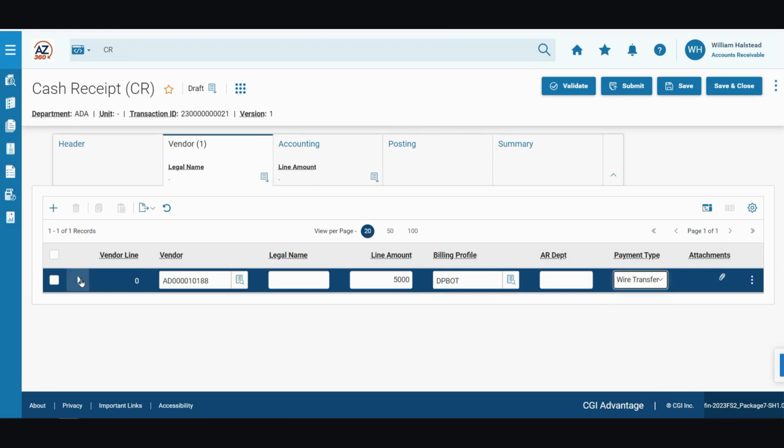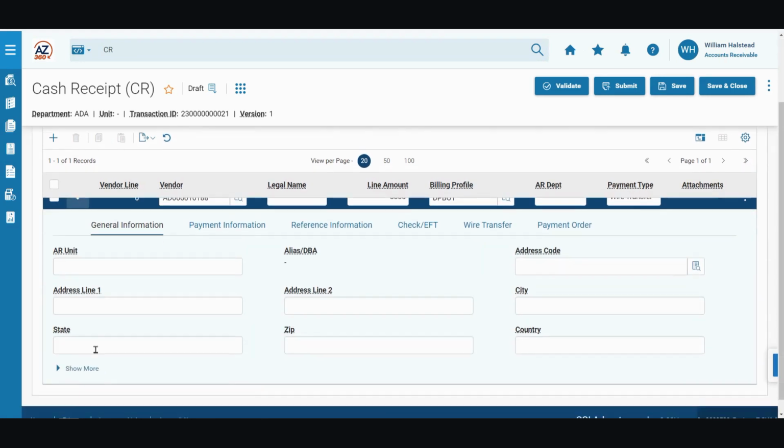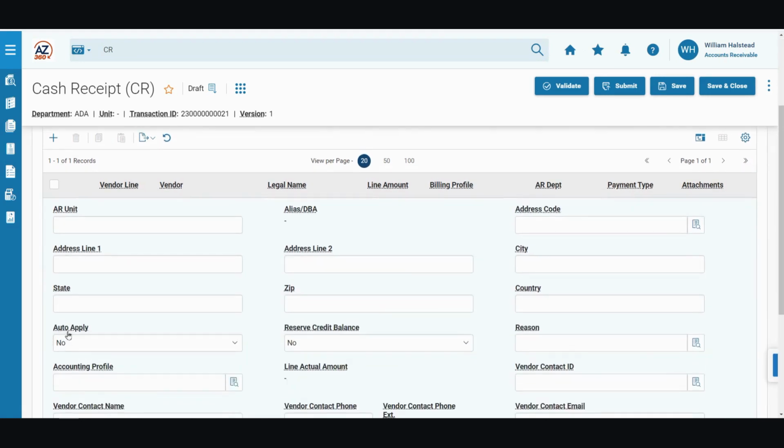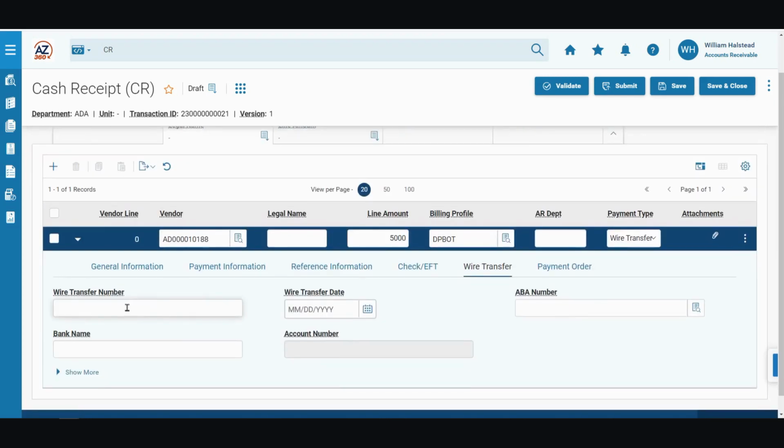Go ahead and click the expand caret on the blue vendor line. In the general information section, we'll click show more, and we will update the auto apply field to yes. That will automatically apply that CR payment to those outstanding REs, or at least enable that feature. We'll go ahead and click on the wire transfer section because it is a wire coming in, so we have to provide some additional information. We'll enter wire number 10015 and wire transfer date of the 27th.